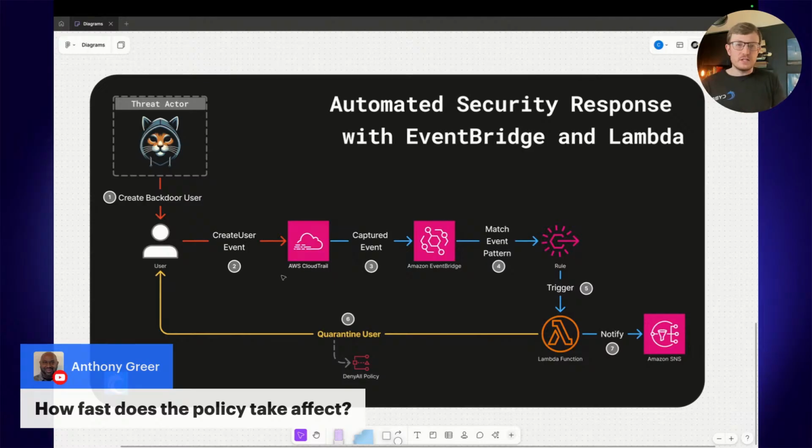Other times it's 5 minutes. In extreme cases, it's closer to 15. So this is not going to happen the exact second that the threat actor creates the backdoor user. This is just an AWS limitation. Unless you have a service that's real time that I don't know about, then you can't really get around that. But that's still going to be a whole lot faster than human intervention, because human intervention would still rely on CloudTrail. So you're still talking about up to 15 minutes.